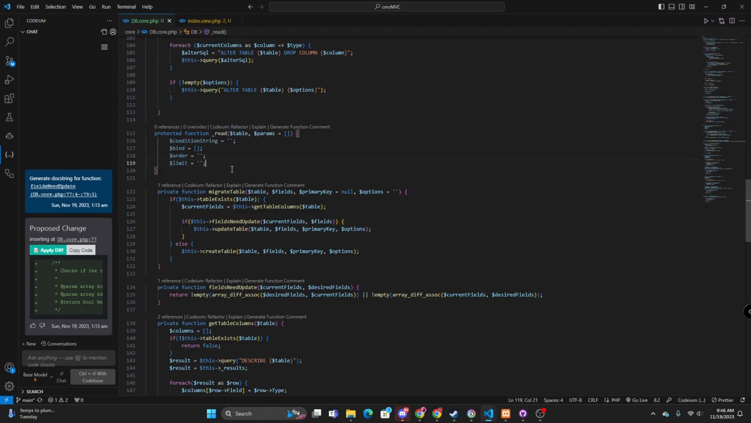If you know SQL syntax, you would normally do something like select star from users, where the username is equal to blah blah blah, and we want to order it by this, and we also want to limit to 3 responses, or 3 columns. And that's what this will allow us to do. We've got our condition string, which will allow us to pass an array of conditions.